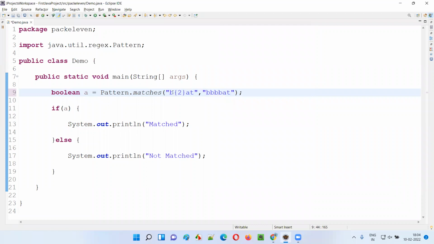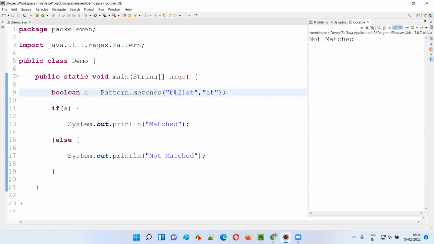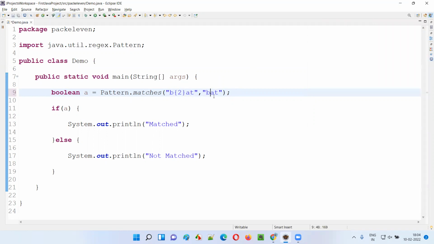If I say B, and after B I provide curly braces with 2, it means exactly 2 B's are mandatory. If you give 0 B's, it will say not matched, because 2 B's should be there before this 80. If I give a single B also, it will not take. It will say not matched.